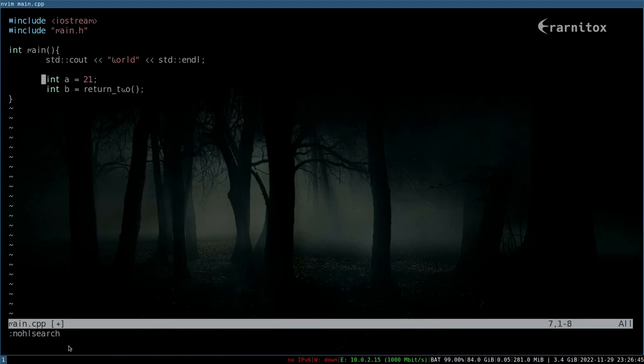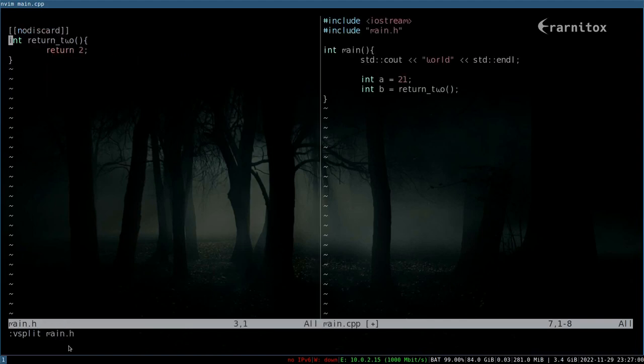One last feature I wanted to show you is how to do splits. For example, this can often be pretty helpful to have the definition on one side and the implementation on the other side. We can switch between windows by pressing Ctrl W and then the direction with the H, J, K and L buttons that we want to switch to. For example, if we want to switch to the right, we press Ctrl W and then L to switch to the right window. Ctrl W, H to switch to the left window.